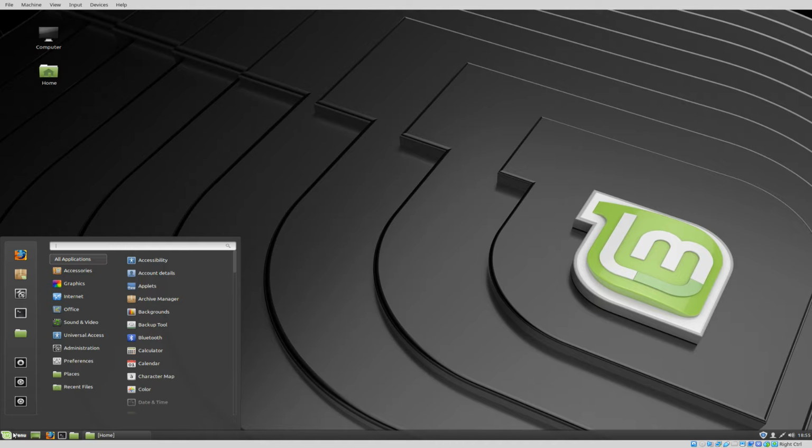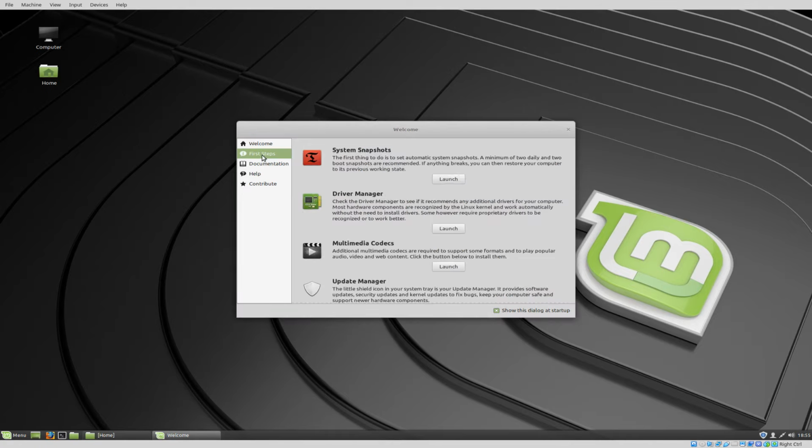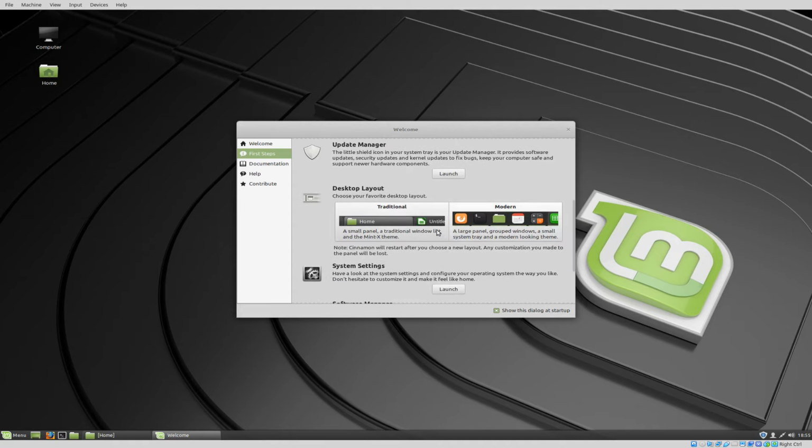right now. So you go to the little mint leaf, type welcome, and bring up the welcome screen. As the welcome screen comes up, go down to first steps and scroll down. You can grab that little scroll bar if you want to. Go down and choose traditional right there. Once you choose traditional, then you get your little words down there at the bottom of the screen. It's easy to do things.